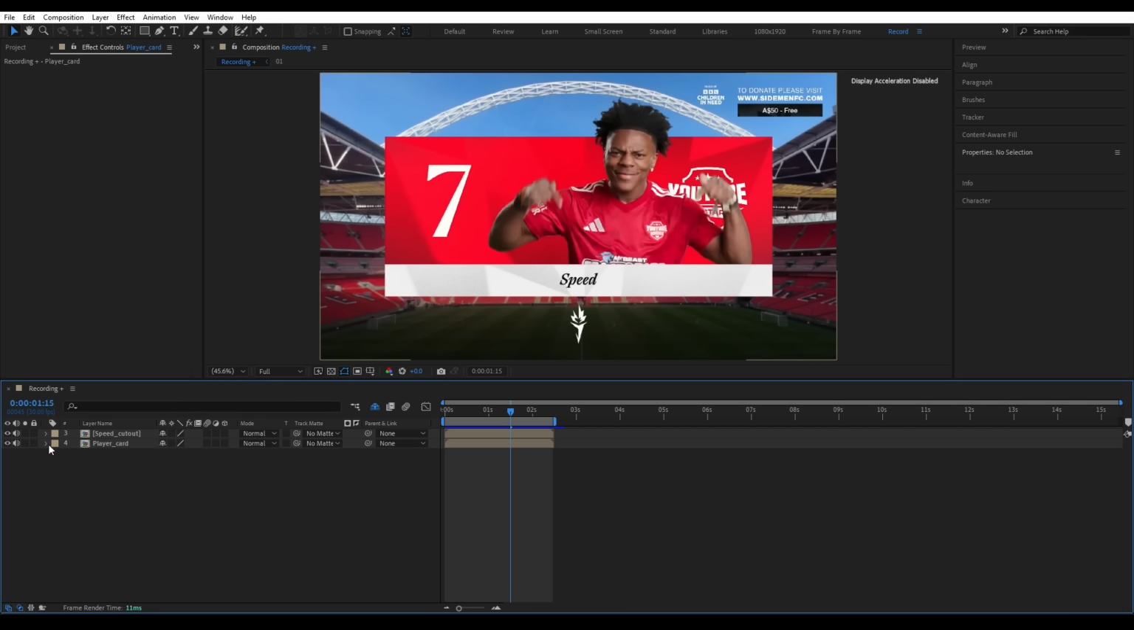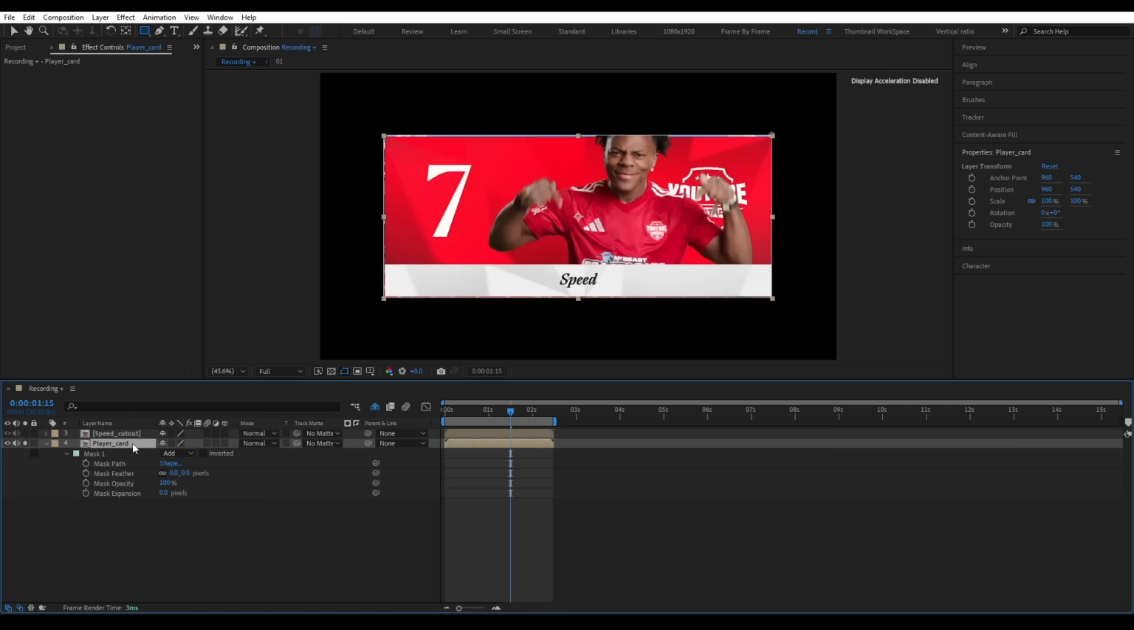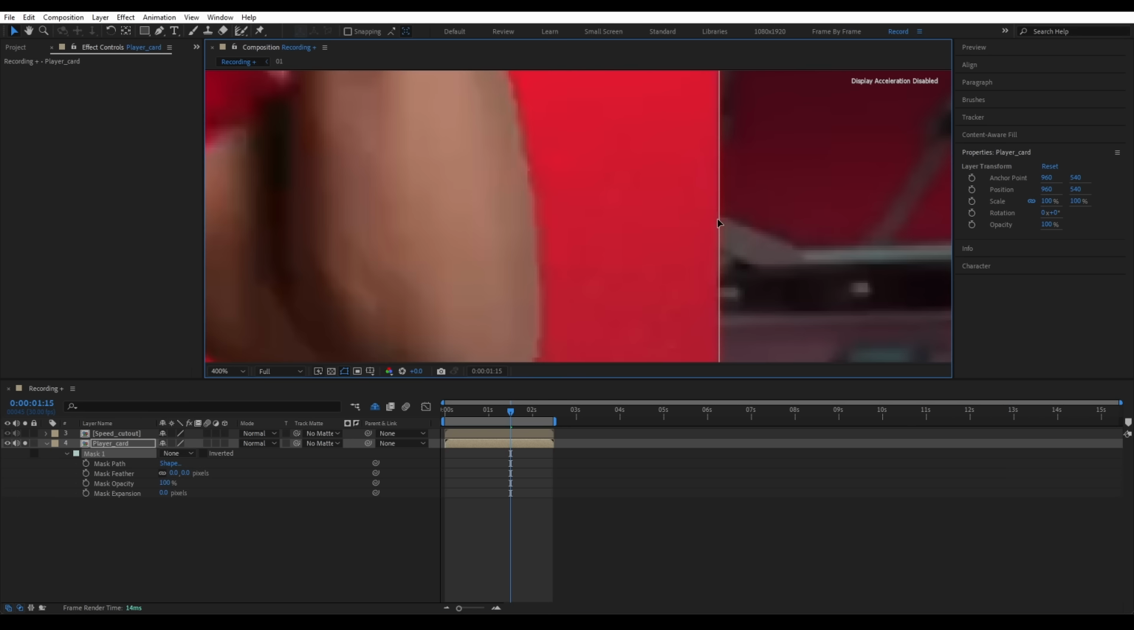Now, I'm going to solo the player card layer. We are going to do a simple masking for the card. Select the rectangle tool and with our layer selected, draw a rough mask around the card. It's not perfect, but I'm going to reveal the mask properties by pressing M twice. Then I'll change the mask mode from add to none. And now we can properly adjust the mask to get a perfect cutout.